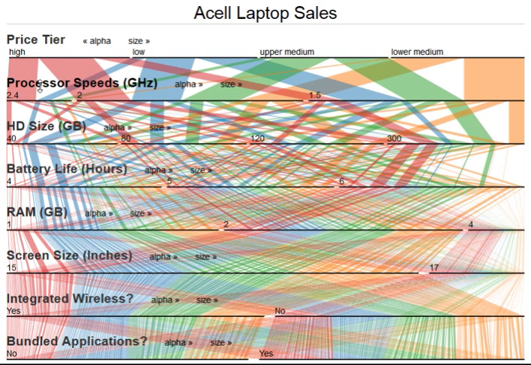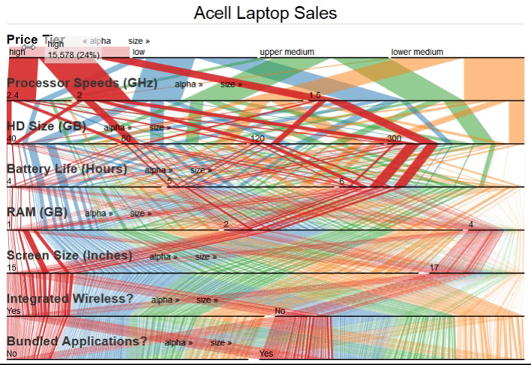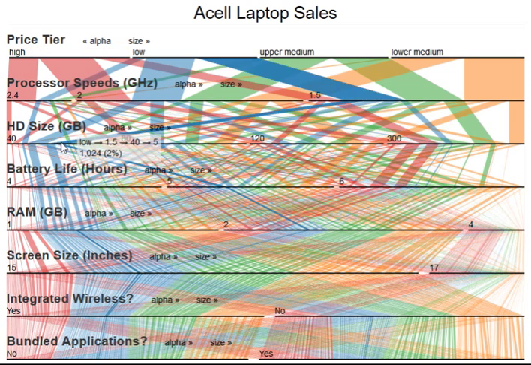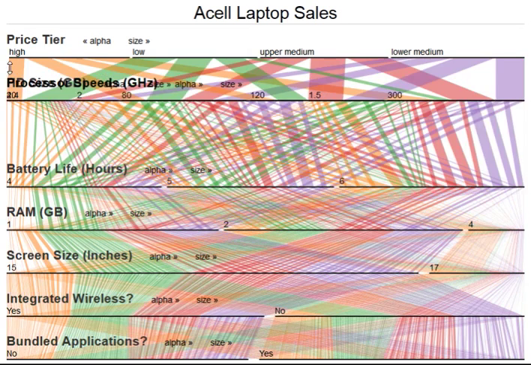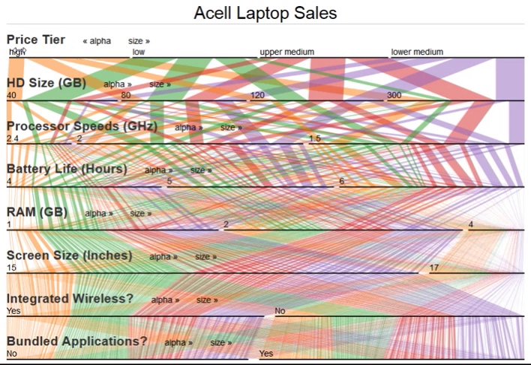However, if we look at the next hierarchy below, which is the HD size, it's very hard to compare which one is in the higher proportion, because there are too many minuscule lines all over the place. So in order to overcome this issue, we can simply drag the HD size variable onto the top, and then highlight the high price tier again.